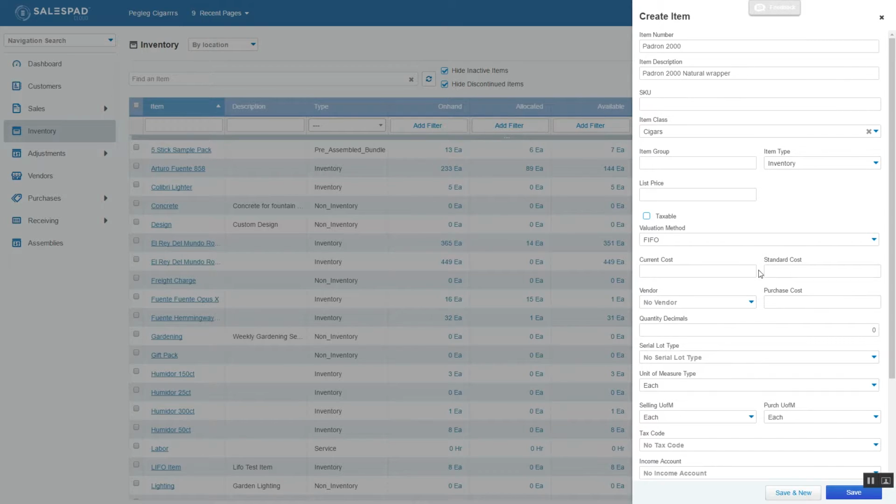So we have a couple of cost fields here. We have current cost, standard cost, and purchase cost. Current cost is set at the time that the item is created. When I am creating this item, I can edit the current cost and tell the system what my current cost is going to be. In this case, that's a little bit too expensive for that cigar, so we're going to say this one is $4.75 in my current cost.